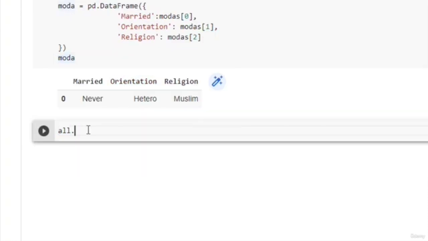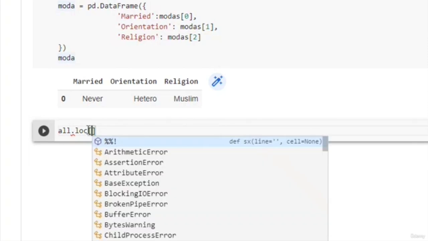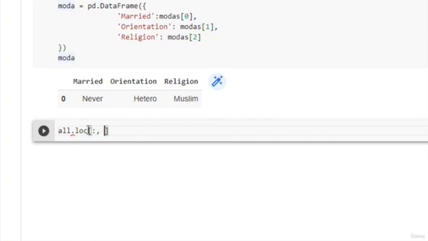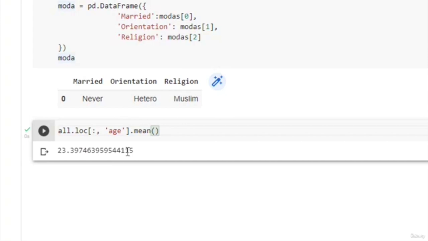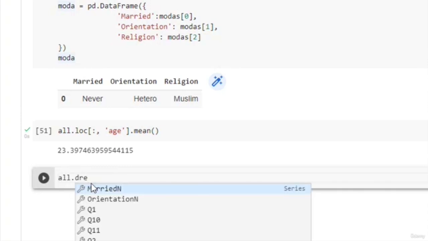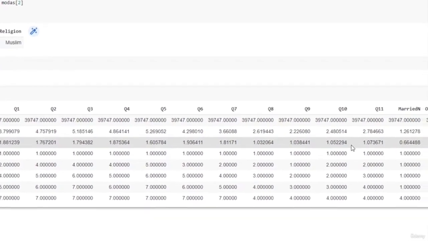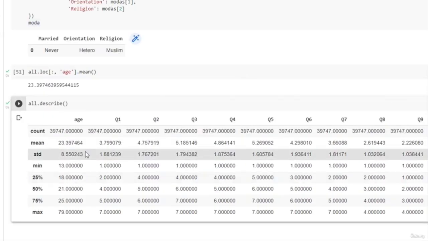How are we going to take the mean of the other variables? It's simple. We are going, for example, in this case, to take the mean of age. Very good. The mean age in this case is 23 and a half years. Very good. But if we make this process with each variable, it's going to take us a lot of time. So a very good method is describe, and it is going to bring us a summary of all of our numeric variables. Take a look.